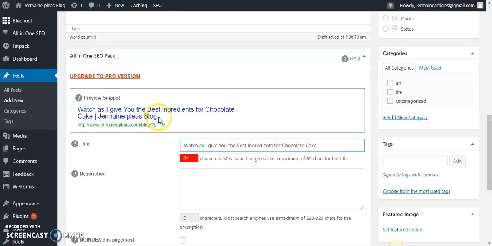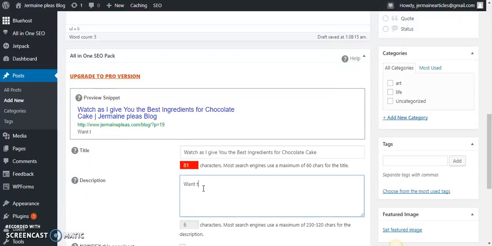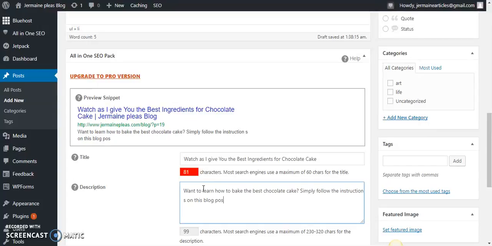Discount this out. This right here really doesn't matter. Your blog title. What matters is this right here. You just make sure that the top keywords, the keywords that people actually search in this bar, are also displayed within your content area, your description area. So say for instance, I wanted to say, want to learn how to bake the best chocolate cake? Simply follow the instructions on this blog post.